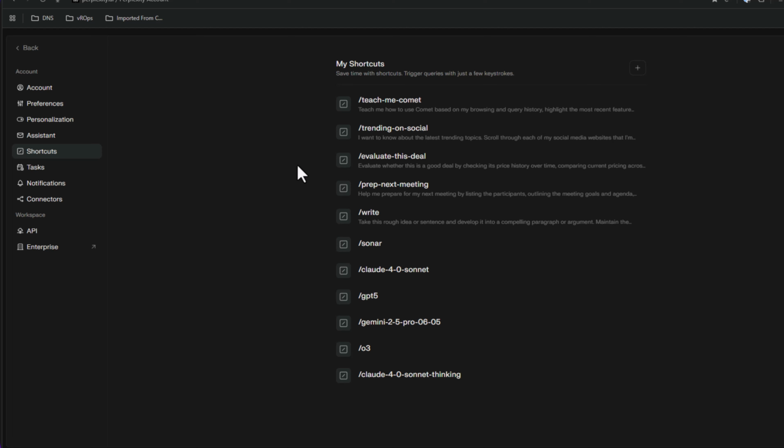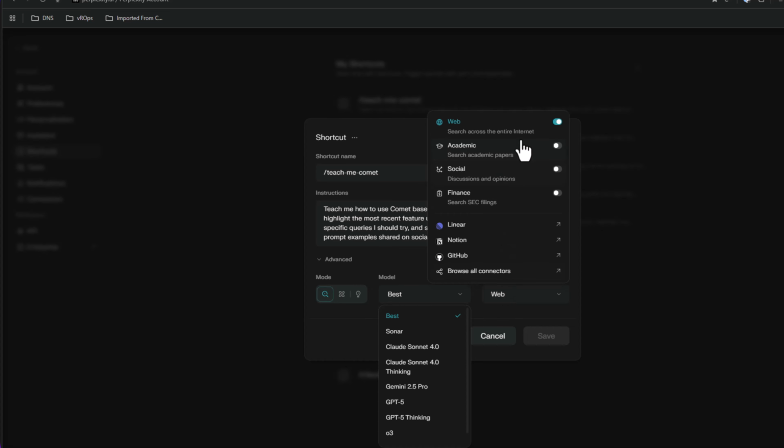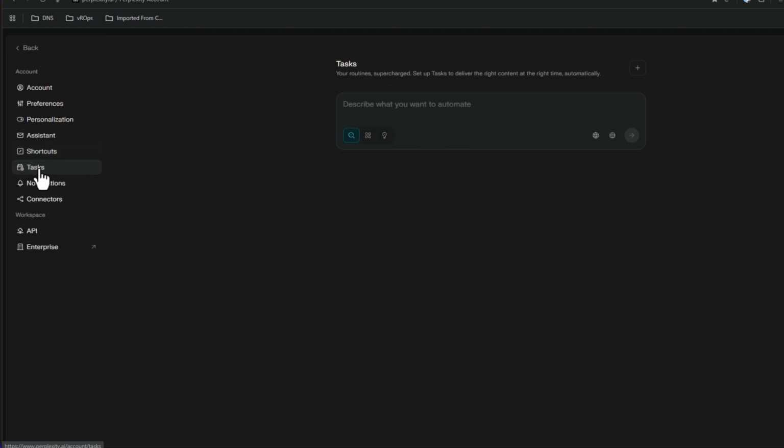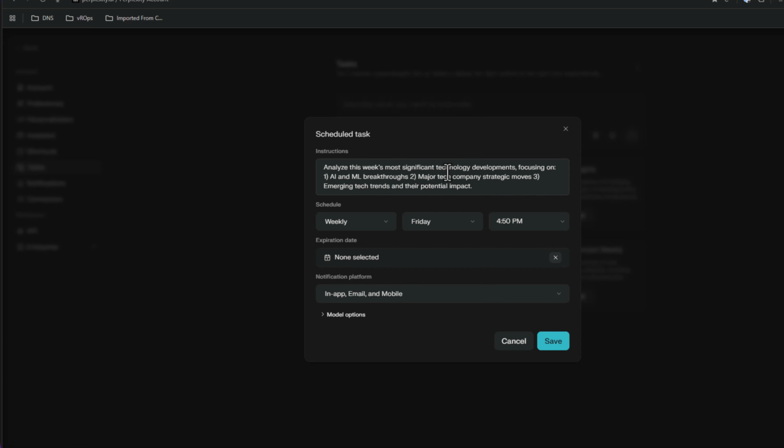There are a few shortcuts. If you put a slash and type "teach me Comet", it will teach you how to use Comet based on the browsing and query history. We can see advanced options and we can choose a model, or the best, or use one of those models. And what sources do you want to use? The task is like a to-do list. You can do your routine, go for tech insights like weekly analysis for emerging technologies. So if you do that, we can set this up for weekly or daily.